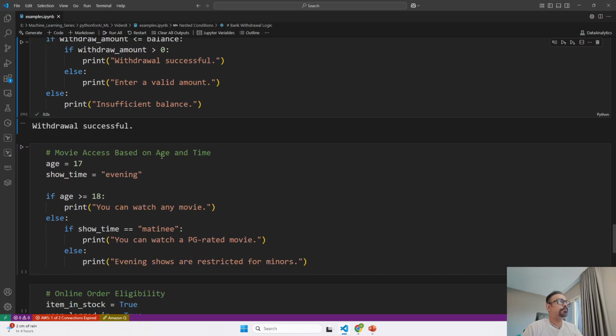Now we will say movie access based on age and time. So I say if the age is greater than or equal to 18, you can watch any movie. Else if the show time is equal to matinee, you can watch a PG rated movie. Else print evening shows are restricted for minors. So we are actually checking everything based on the condition.